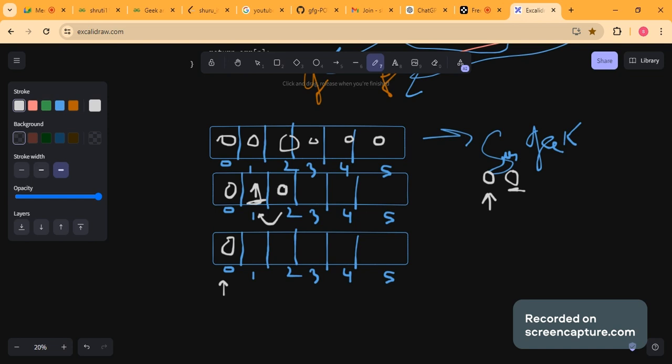Now if we have 3 coins available, Geek has how many options? Geek can either choose 3, 4, or 1 coin. So 3 can be chosen here. If Geek chooses 3 coins, then he can win. So he simply takes 3 coins. Now, if we have 4 coins available, we can either choose 3, 4, or 1 coins. So if it chooses 4 coins here, again it can win.